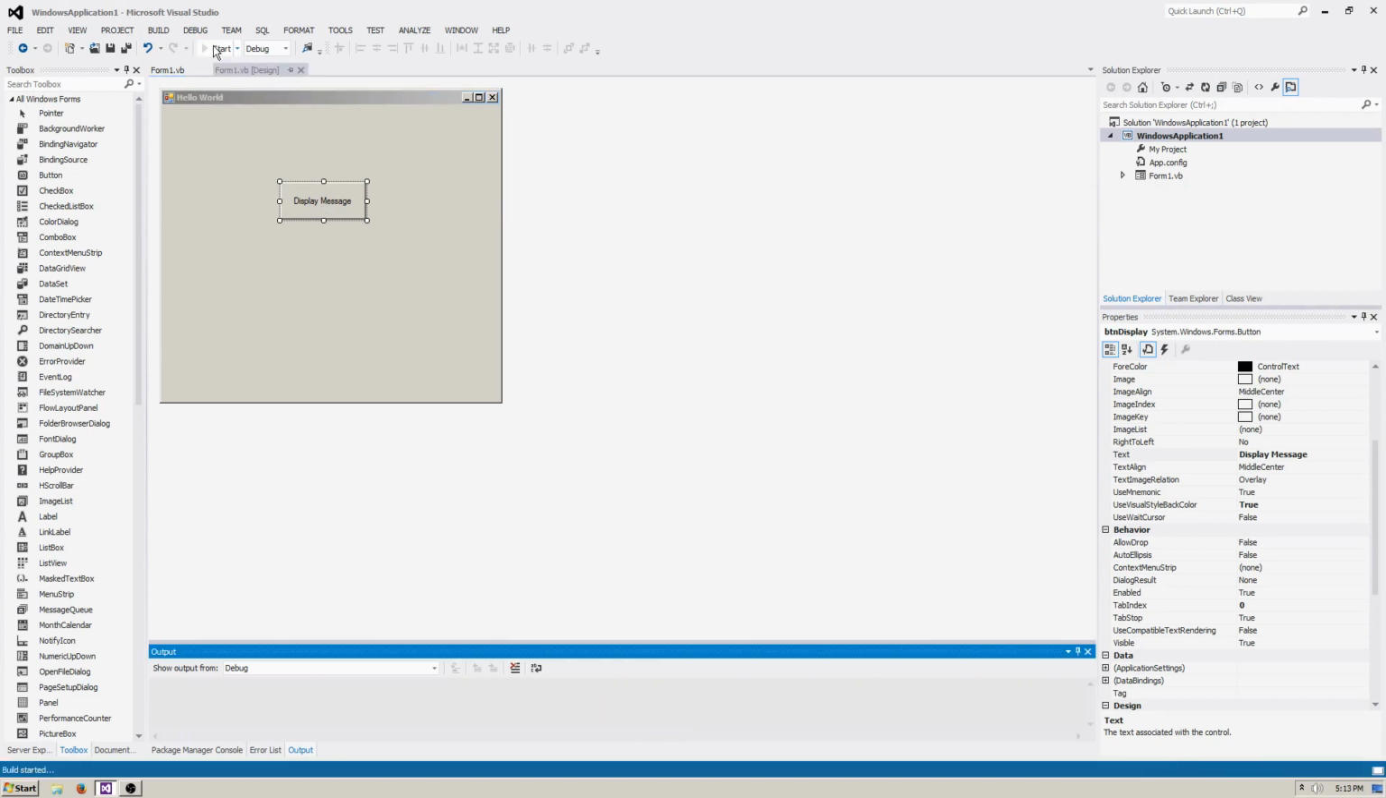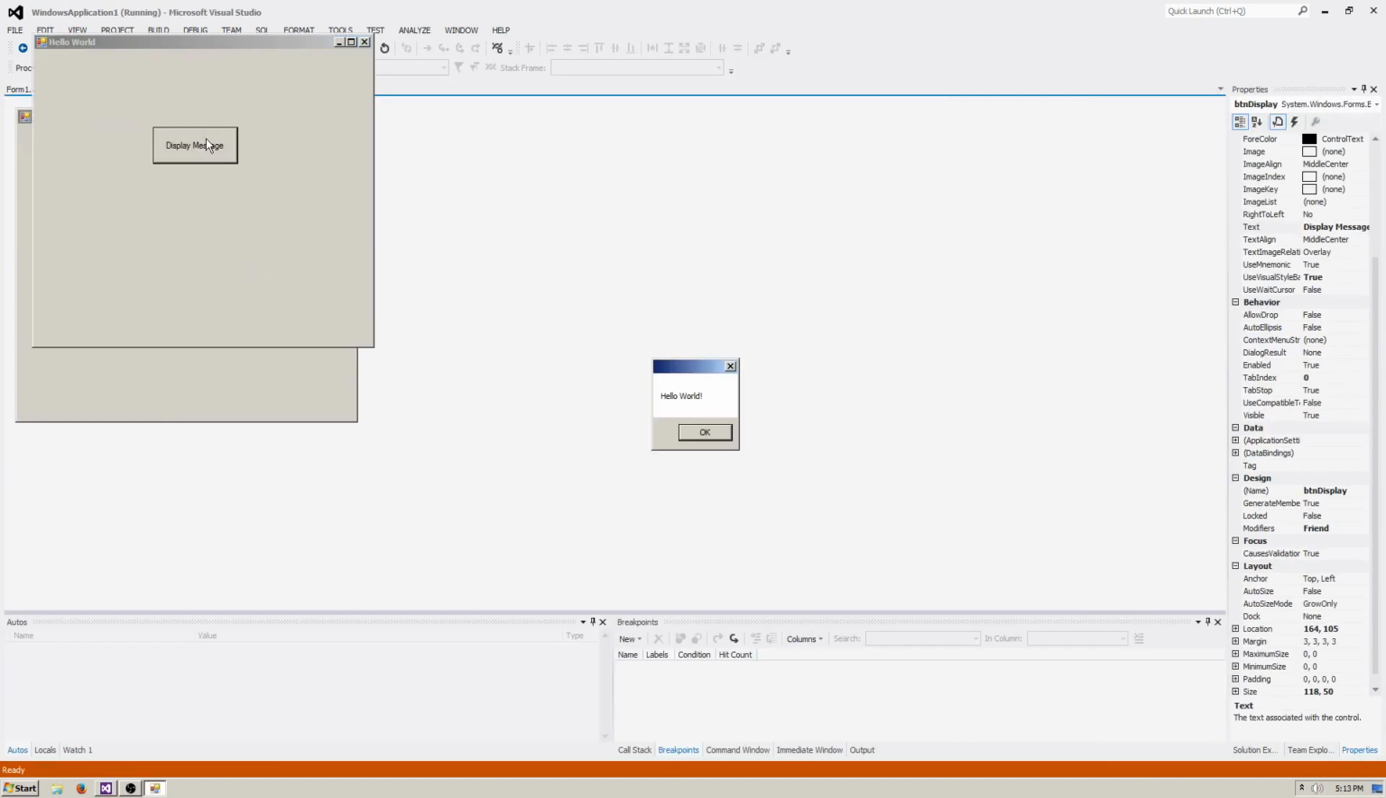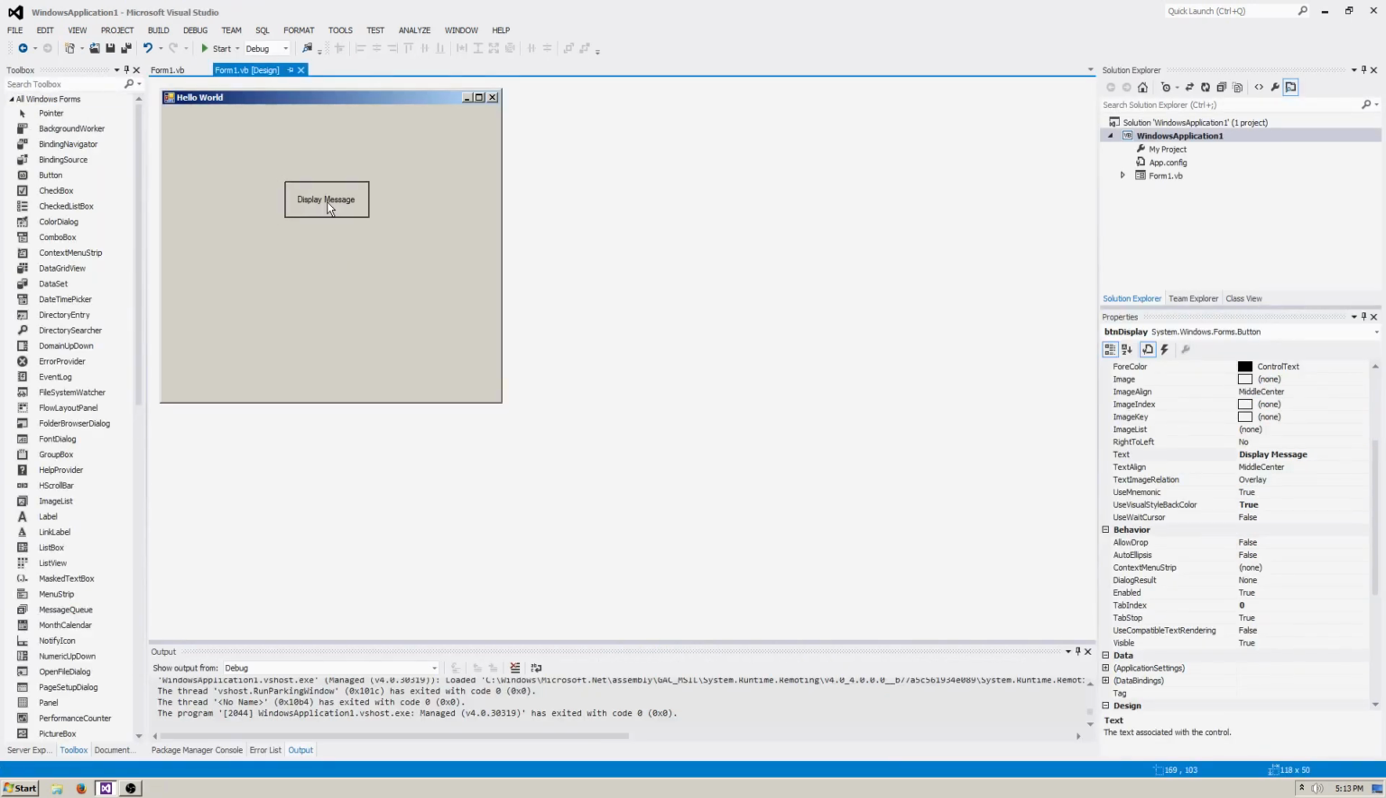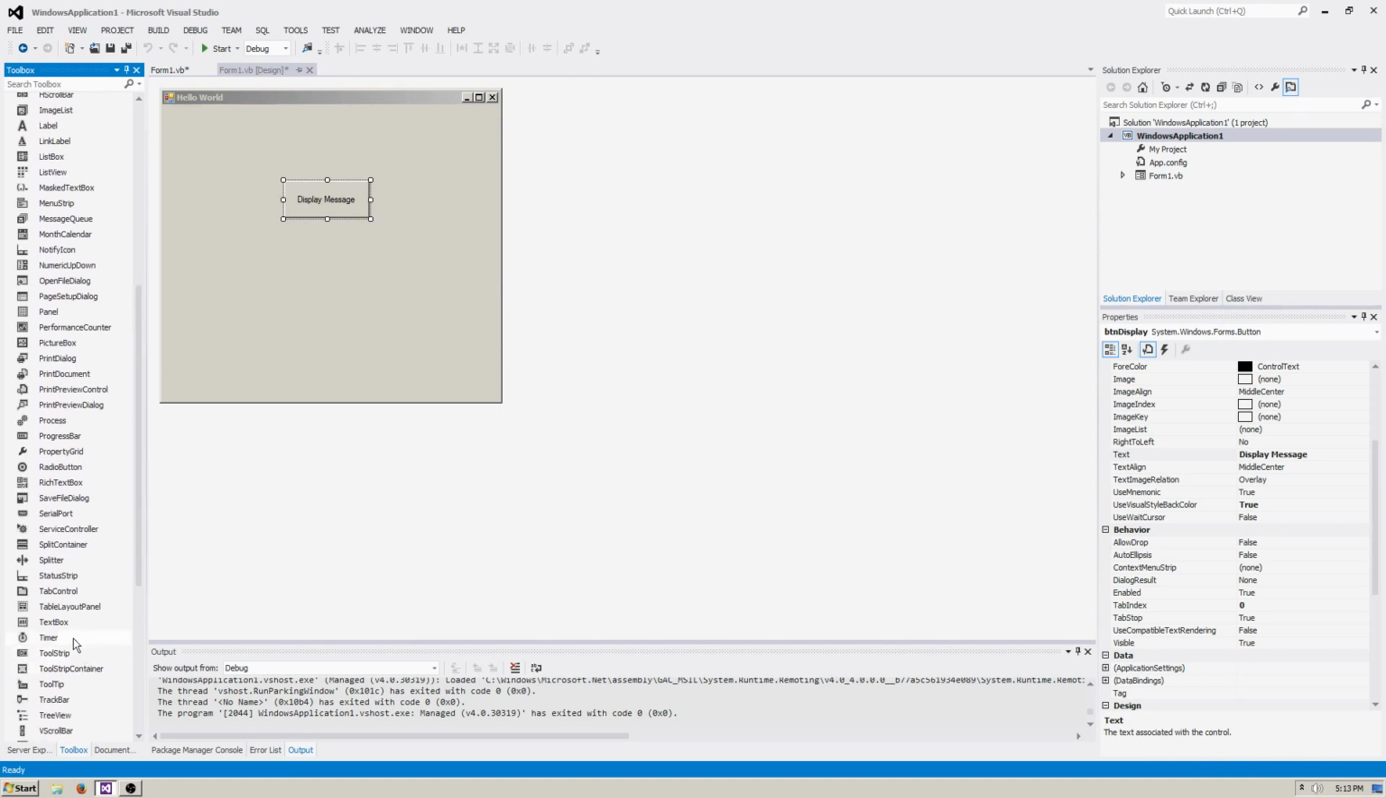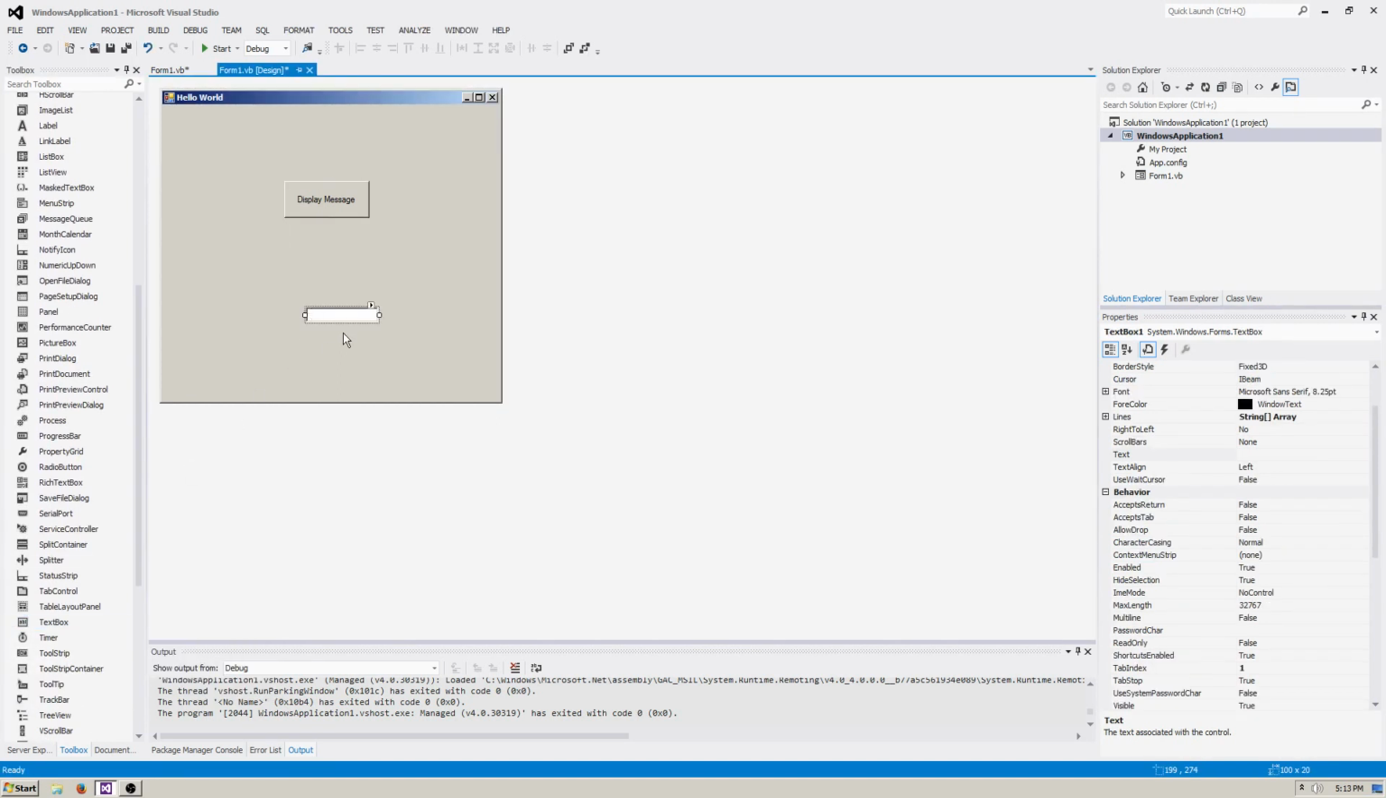So right now, our program still does the same thing that it did before. It shows hello world. And I'm going to show you a way to actually display more messages. Instead of just hard coding one message into what happens when you click that button, we're going to make it so the user can actually customize what the message is going to be. So we're going to go over to our toolbox over here and scroll down, and we are going to add a text box.